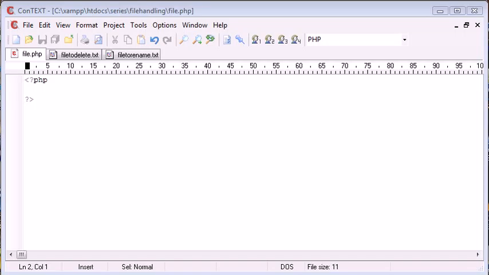Now we've already looked at creating files and putting content into files. What do we want to do if we want to delete or rename files? So in this video we're going to go over a couple of functions for deleting files and one function to rename files. We have a function that specifically deletes a file that we specify, and then a function that renames a file to a file name of our choice.